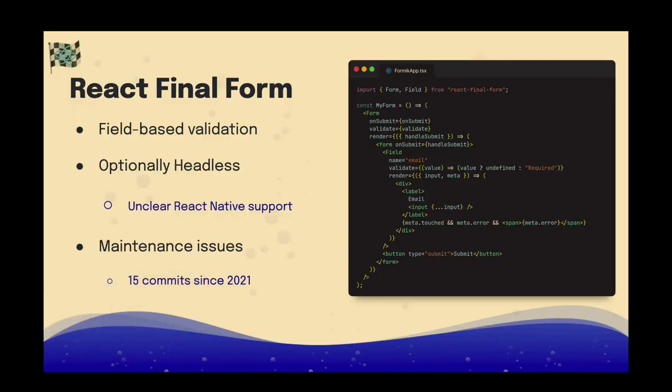There's React Final Form, right? It's headless, which we really like, optionally. It's got field-based validation, which we really like. You'll notice that instead of here, we have the field, and the field has a validate function, right? I like that a lot. I think that's a really interesting approach because it basically says, hey, go validate based on whether this value is present or not. You don't have to look in multiple locations for your validation, right?